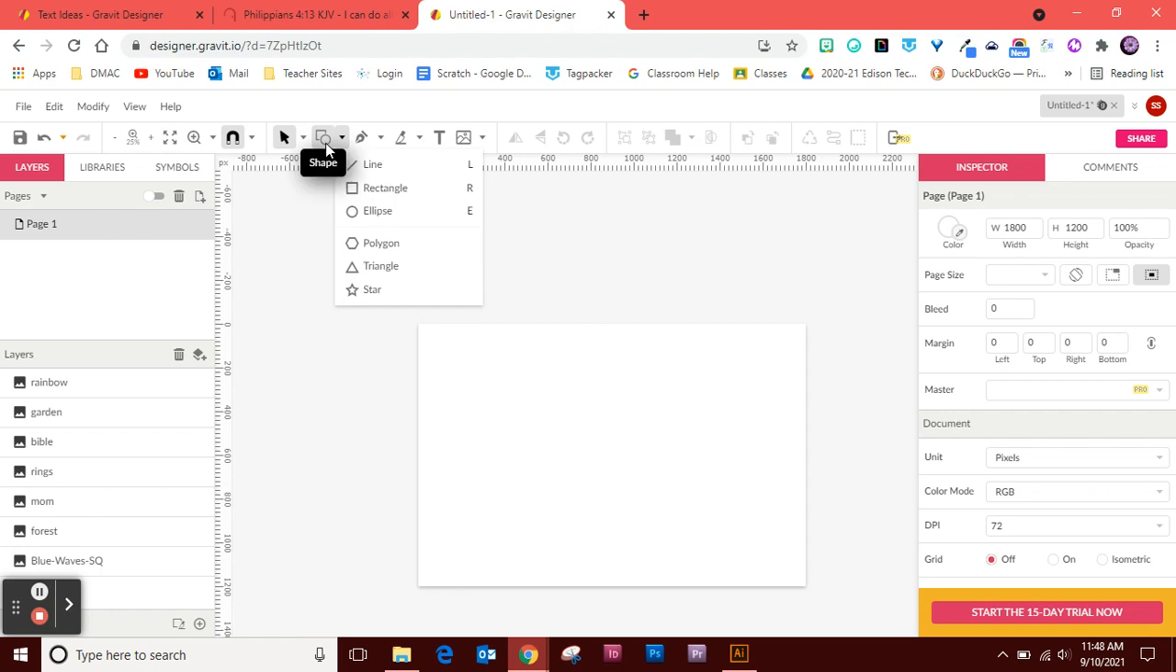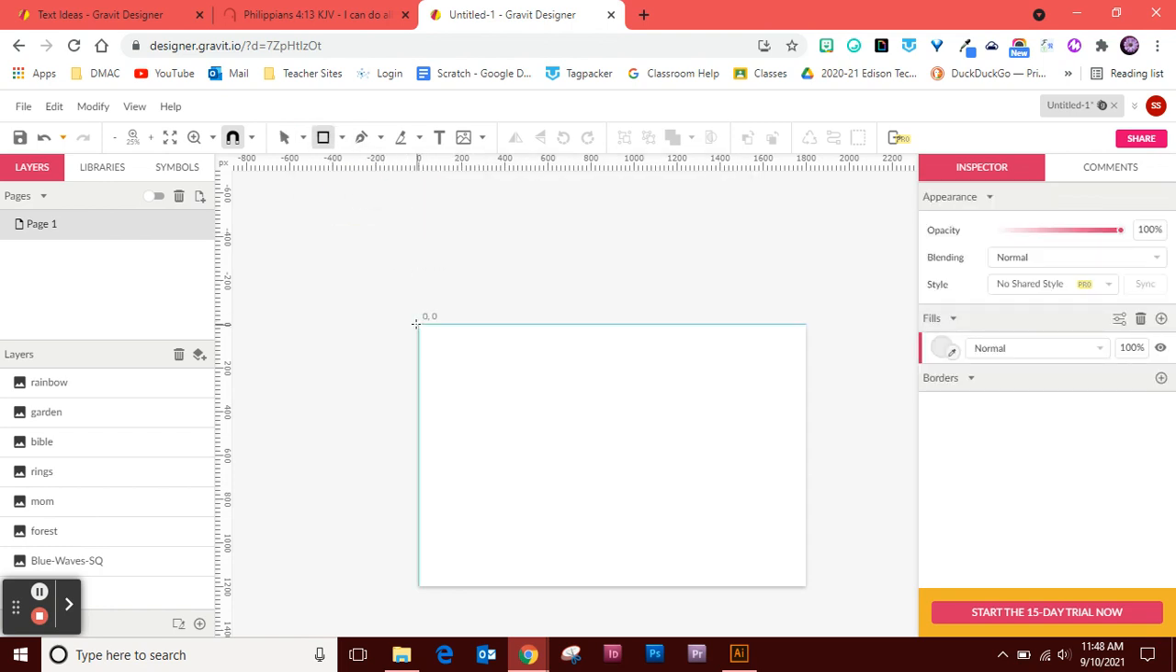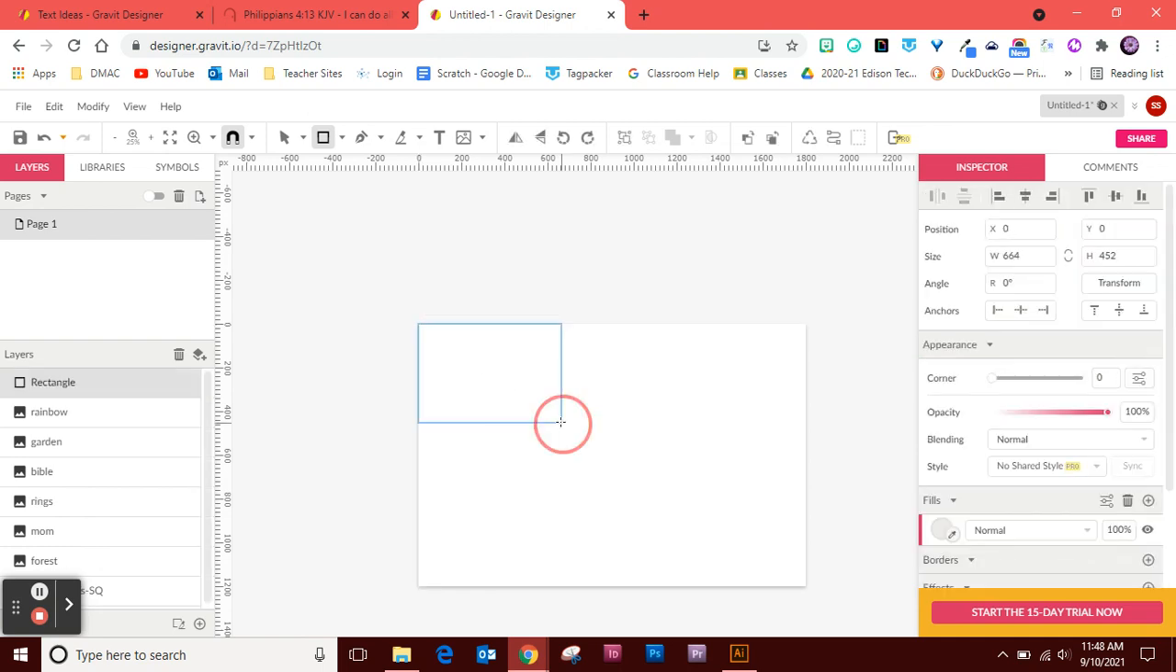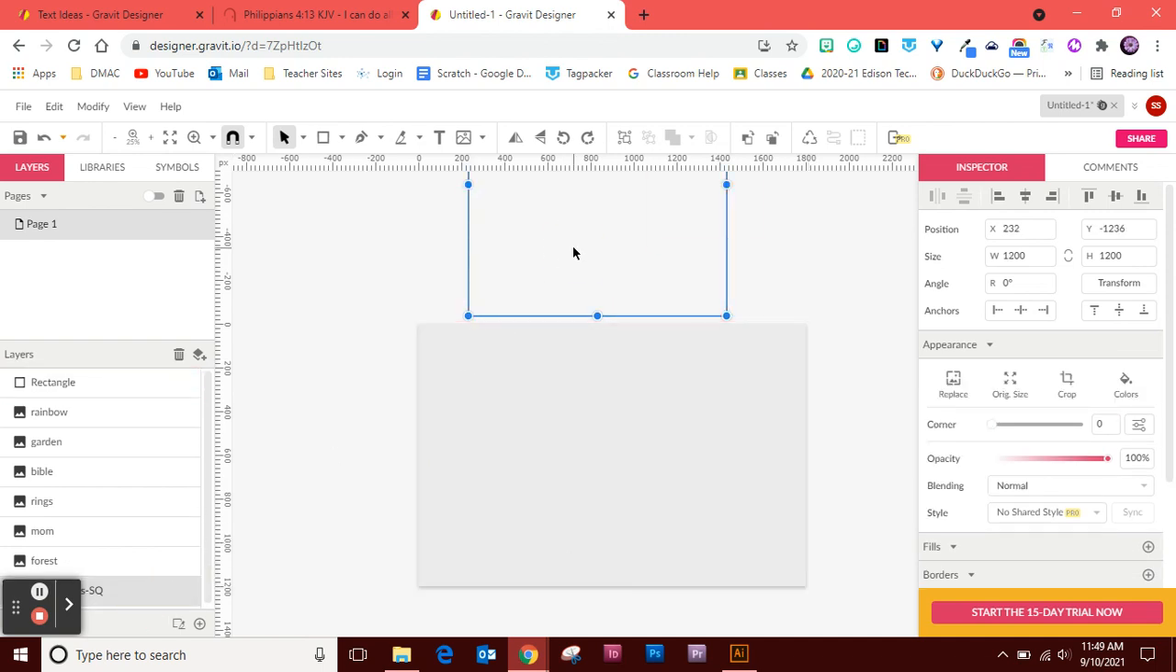There's a shape tool here. The drop down will bring you to a rectangle. And to draw the rectangle, you just drag your mouse from one corner to the other. And now let's make it the correct color. So our color palette is here. Let's drag it on down.